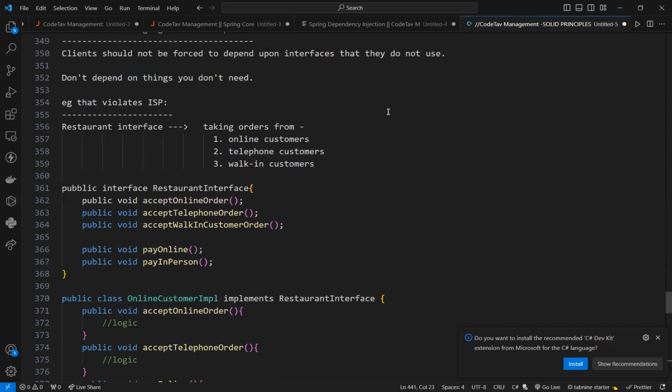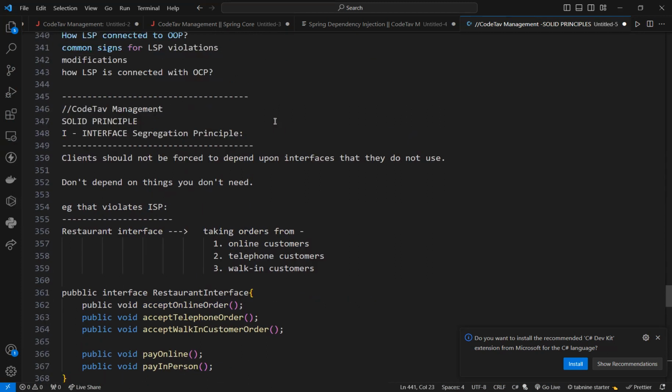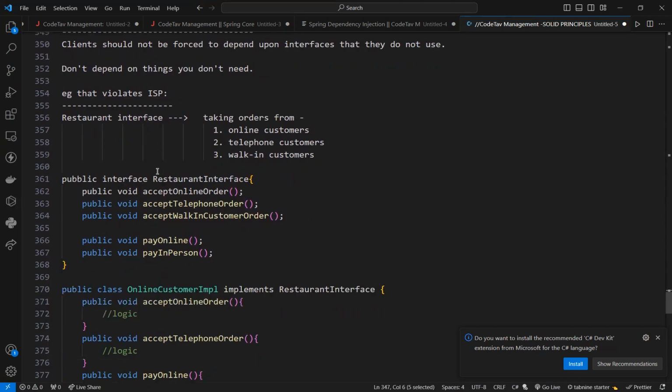Next we will discuss the last part of the SOLID principles, which is the D. D means the dependency inversion principle. Then we can also discuss some other questions as well.